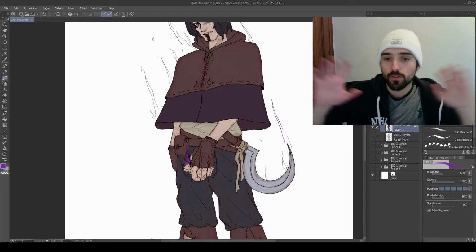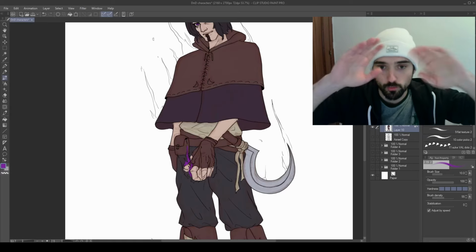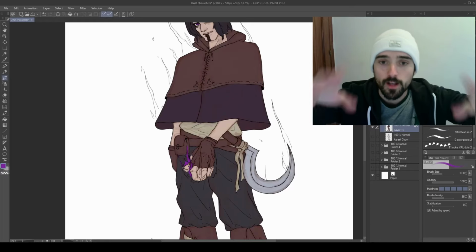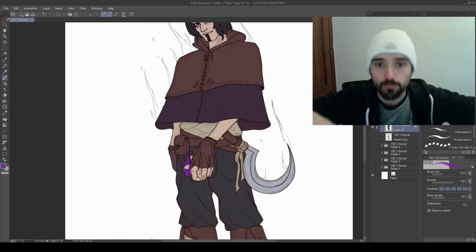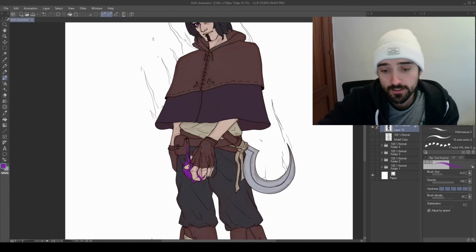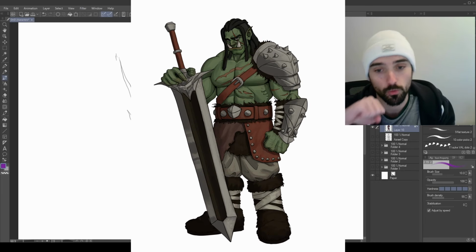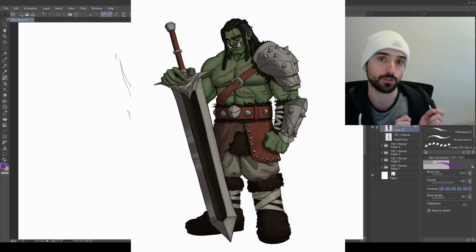These shadows are mainly to communicate what type of volume the thing I want to render has. Because right now we don't want to get into details or anything like that. We just want to indicate the form and where the light is coming from. Okay, so after adding the shadows, I added middle tones and some occlusions.